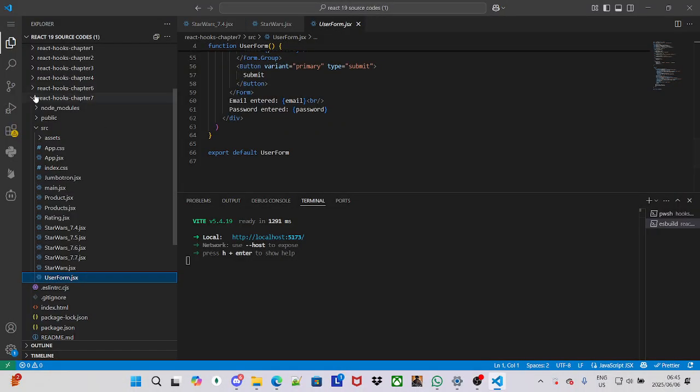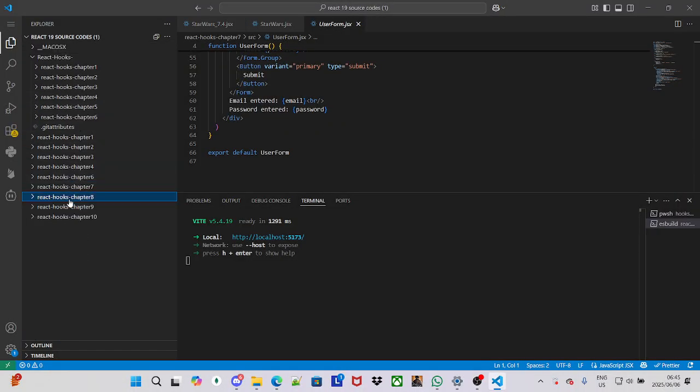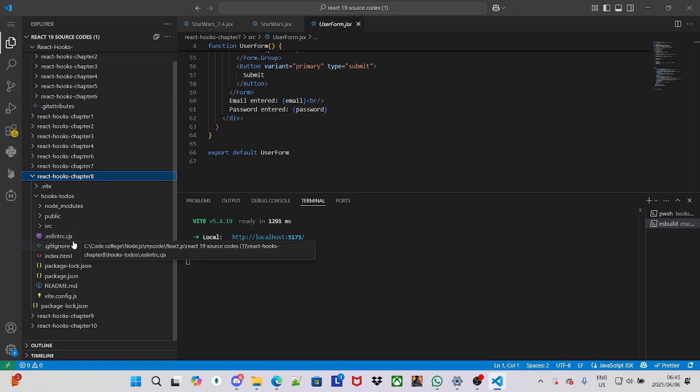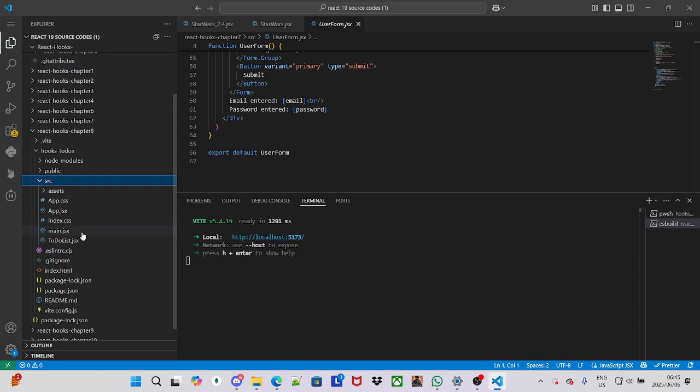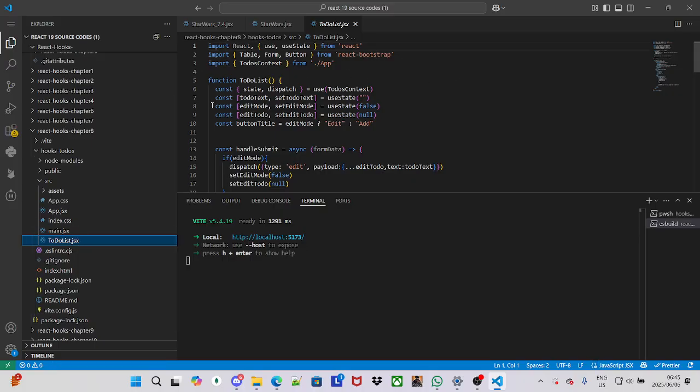Let's go to chapter 8. With chapter 8, the main thing was to create a total list. So in total list, I'm importing my React, I'm importing my table, form, and button from React Bootstrap, and I'm importing my totals contracts from App.jsx. Then I'm creating a function component called total list. Then I'm declaring a variable and a value, which is state, dispatch, and hooks.